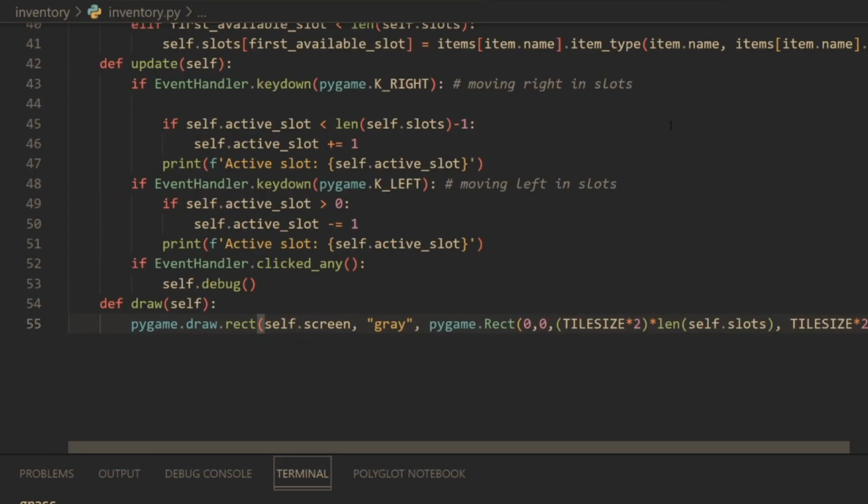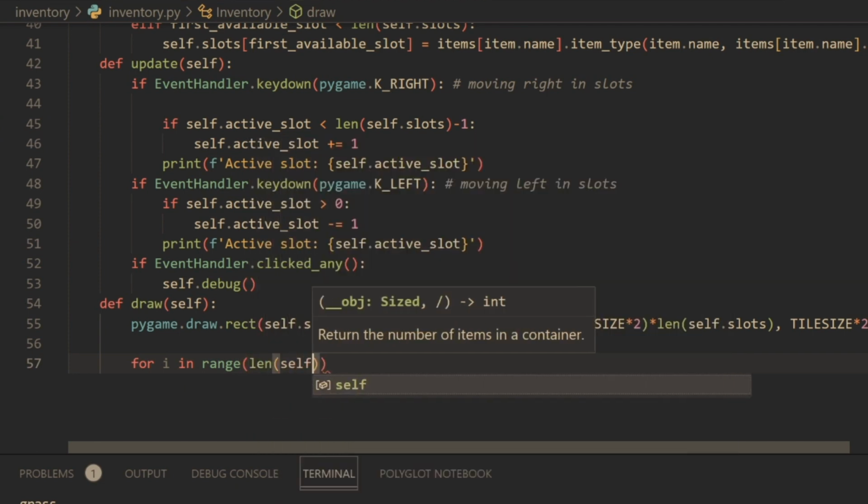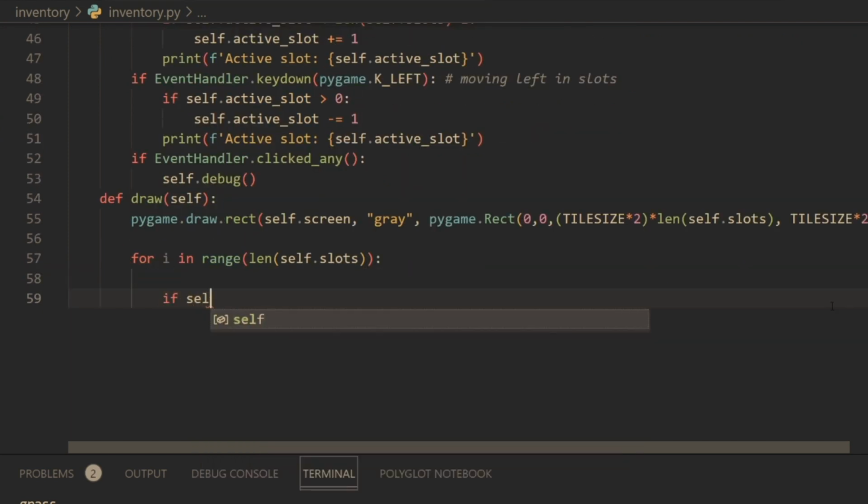Go back to the inventory.py, go to draw, and what we're going to do here is loop over all of the slots inside of our inventory. So for this, we're going to make a range for loop. So for i in range, and then inside of the range, we're going to do the length of self.slots. And then we will just do one check. We'll scroll down to if self.slots at i.name does not equal default, because remember, default means that the slot is empty, then we will actually draw the slot.